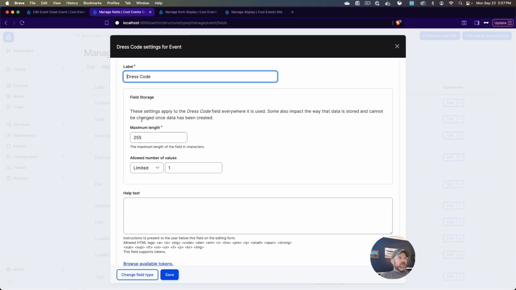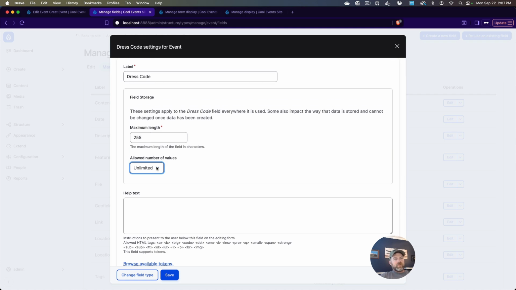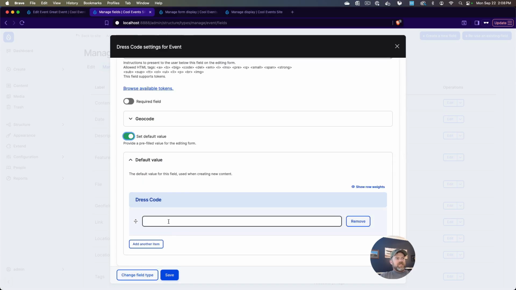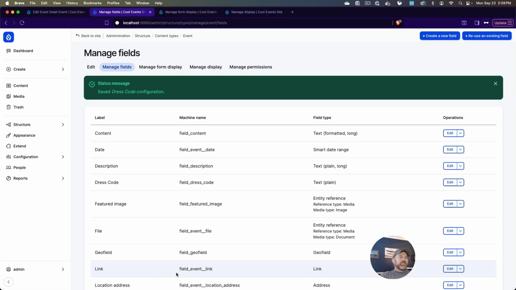We'll go ahead and continue. Max length 255. So this is how many characters you can put in the field. We're actually going to make this unlimited because maybe we have several dress code options. I'll show you what that means in a minute. Go ahead and ignore all these other settings. If you want it required, you can. We'll leave it unrequired here. And for the default value, let's go ahead and say shoes and shirt required. Let's go ahead and include pants because everyone should be wearing pants. So we'll go ahead and save that.